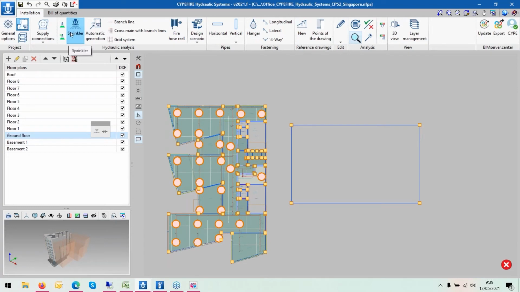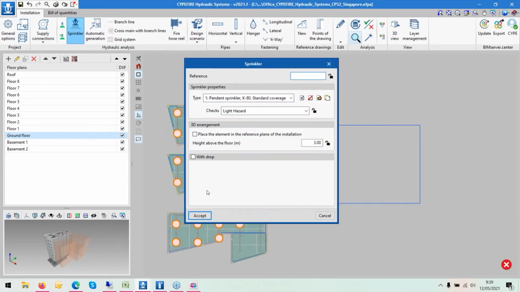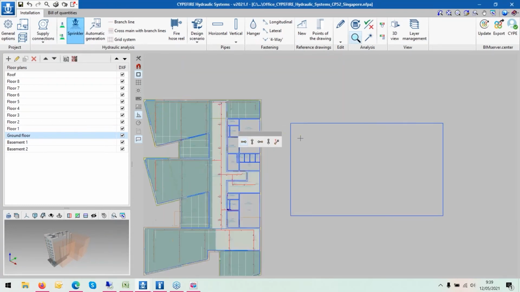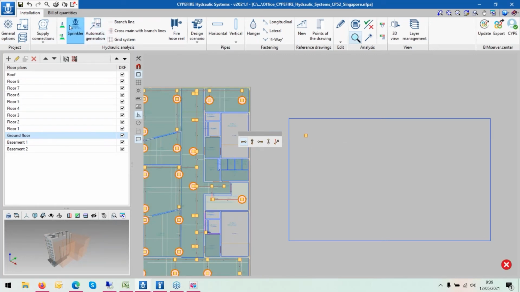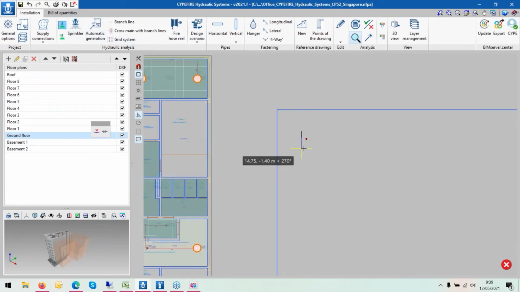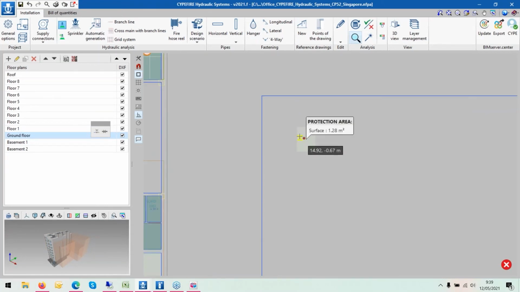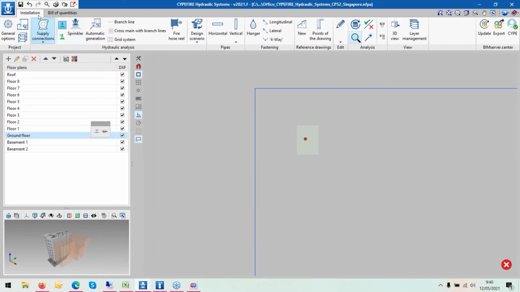We can manually create the sprinklers, insert them, and then create manually the protected area, okay, by drawing. That could be one way, okay? Manual, the most manual way.